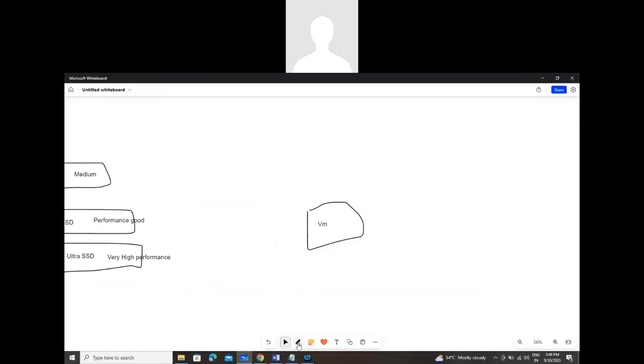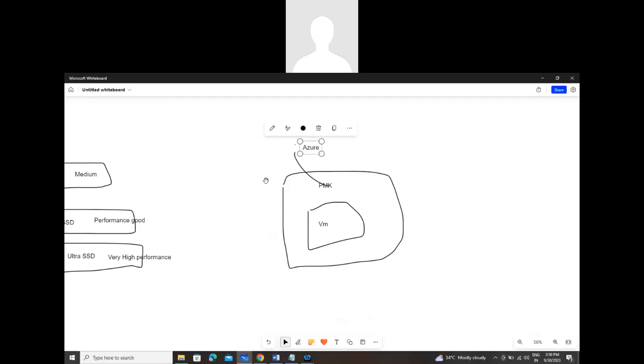By default, Azure will encrypt this virtual machine with PMK, that is platform managed key. Okay, default encryption from Azure. Who is encrypting? Azure, not by us. Okay, that is the key.